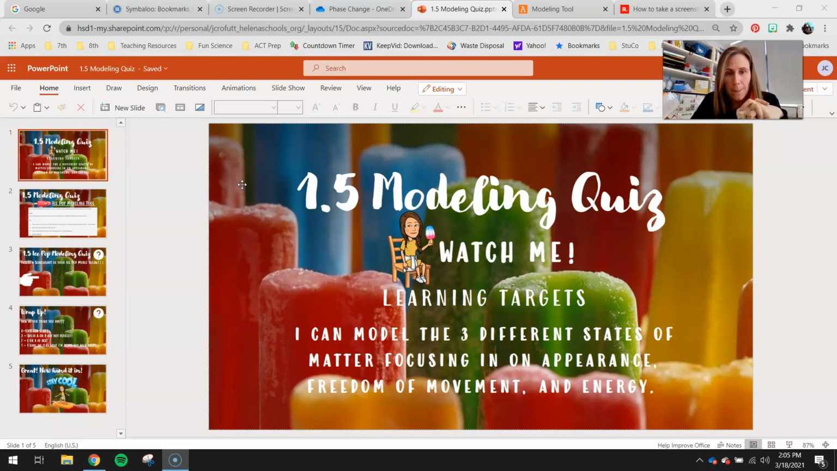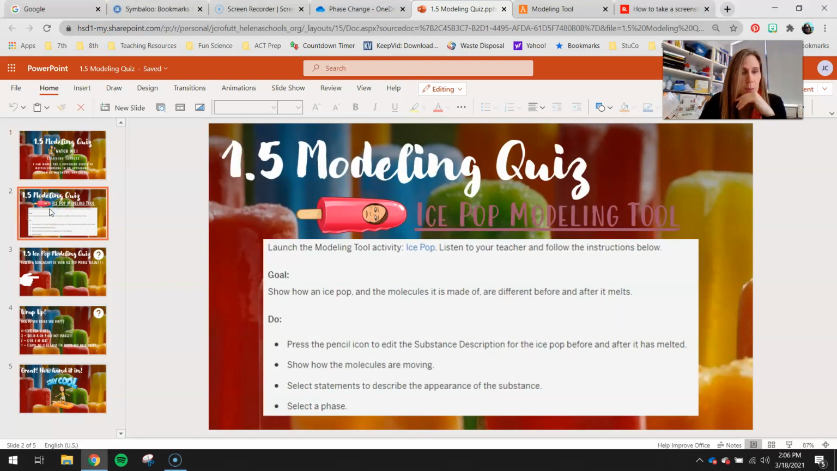So this is the 1.5 Ice Pop modeling quiz. First and foremost, your goal of this quiz is to show me that you can model the 3 different states of matter, focusing in on the appearance of those states of matter, the molecules' freedom of movement in those different states of matter, and the energy of those states of matter. Okay? Alright, so let's go ahead and move on to the next slide.